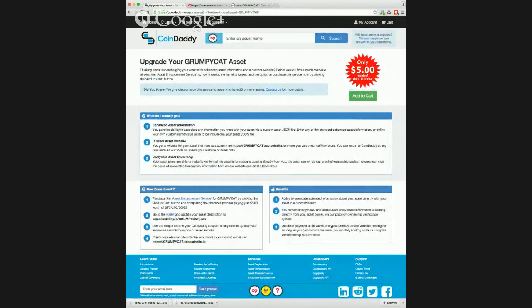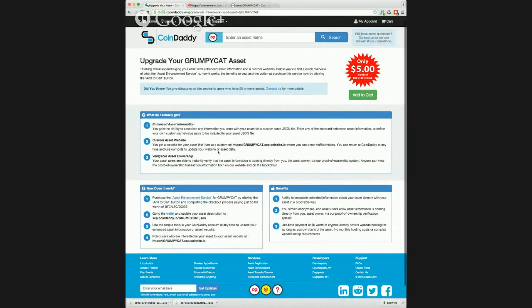On this screen, we explain to you exactly what the Asset Enhancement Service is and what you get with it, as well as how it works. Before we move on to actually enhancing our asset, I want to draw your attention to this How Does It Work box. This box tells you what you will need to do after you pay for the Asset Enhancement Service in order to fully enable the service. Basically, you just need to copy and paste some text into your asset description. Let me show you how to do that.